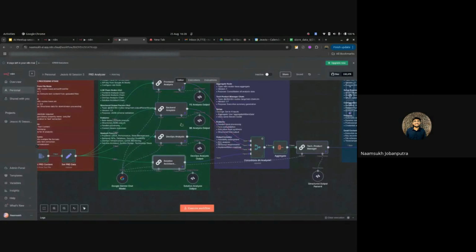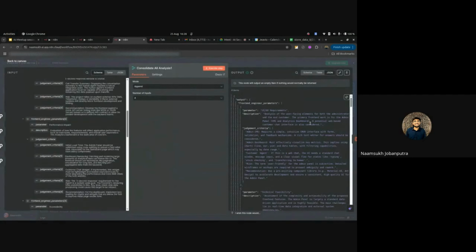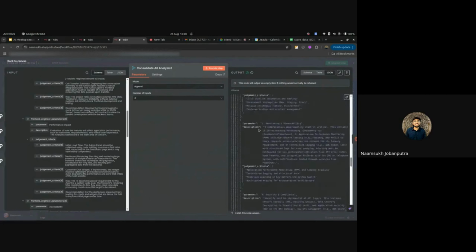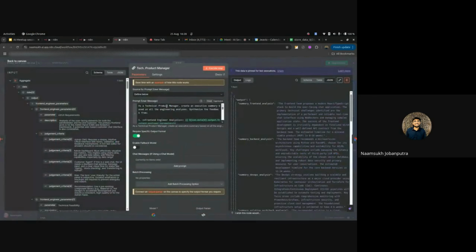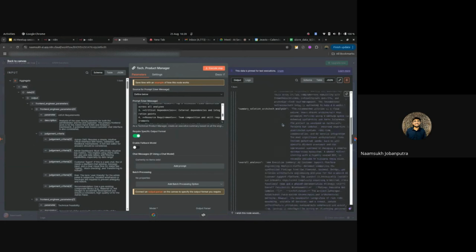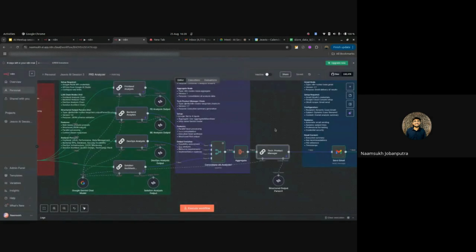So once these analyses are generated, we merge them into one big data item, which has all the analysis and all the perspectives of these four personas. We aggregate them into one data item, and then we pass it to a technical product manager, which will summarize and decide based on certain criteria, like what are the next steps, what is the budget, what is the recommended implementation approach, what are the critical dependencies, and some other stuff. So this will analyze everything, summarize everything, and give us the final overview of the output.